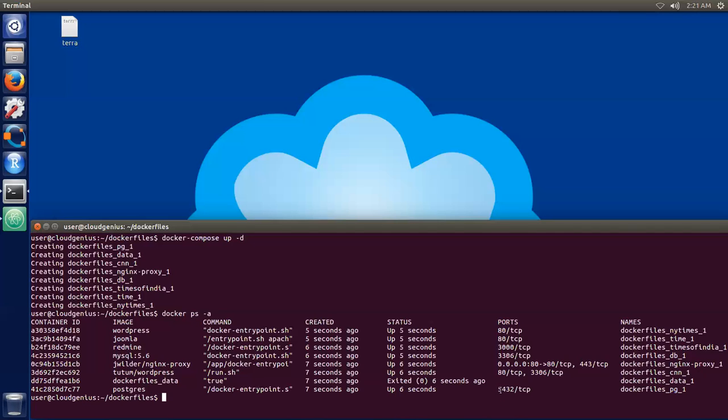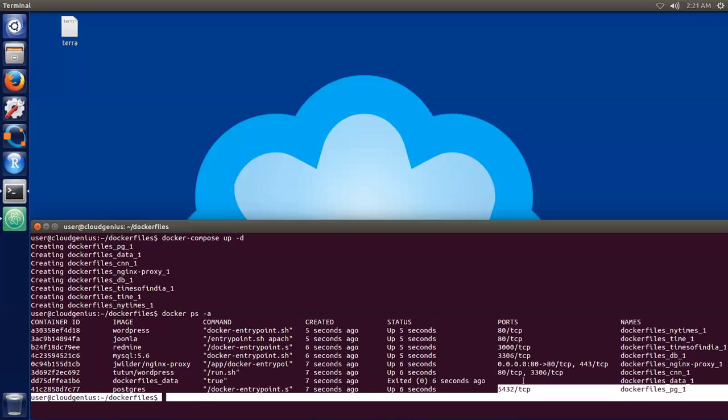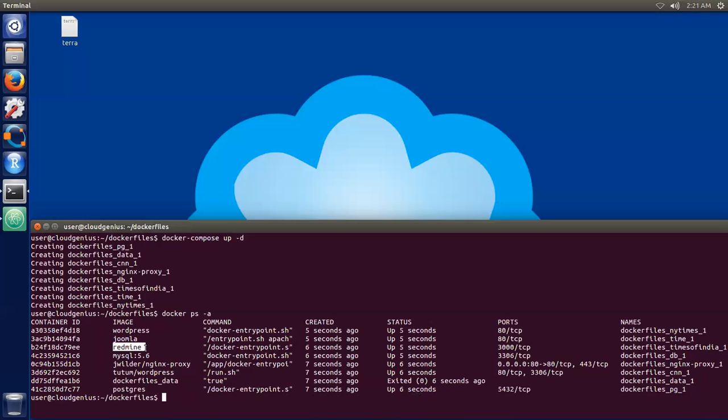And that port 5432 is exposed so that Redmine can connect to it. Redmine itself is exposing port number 3000 to the Nginx proxy. All of these ports are exposed so that the proxy will look for these and share them to this endpoint.